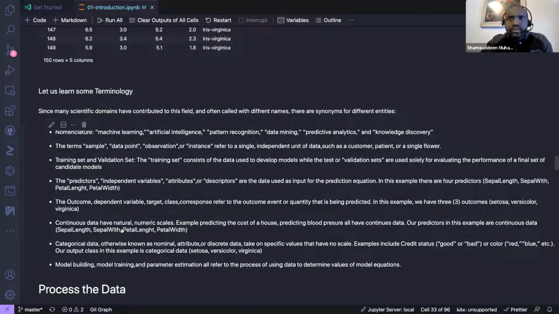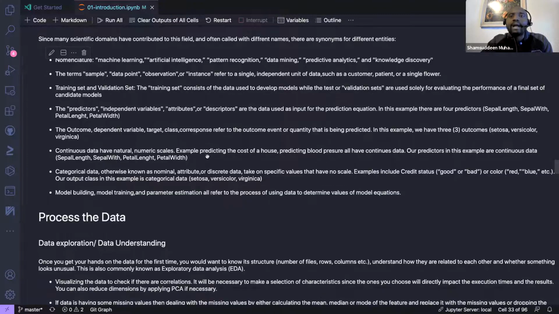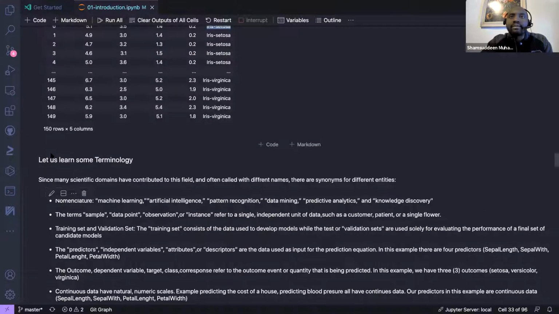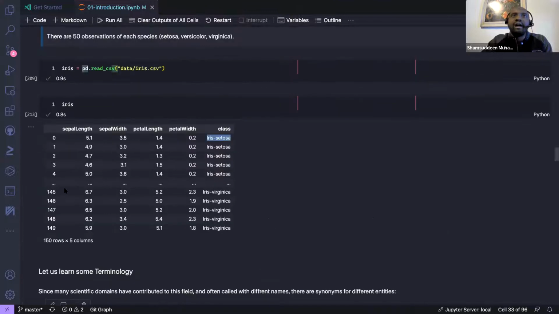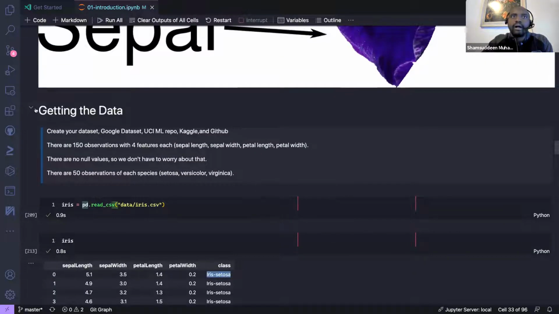So continuous data is sometimes called numeric or numerical. But we also have categorical data, sometimes called nominal, attribute or discrete data. So you can learn from these scenarios where we have different kinds of data. Any question before we continue?